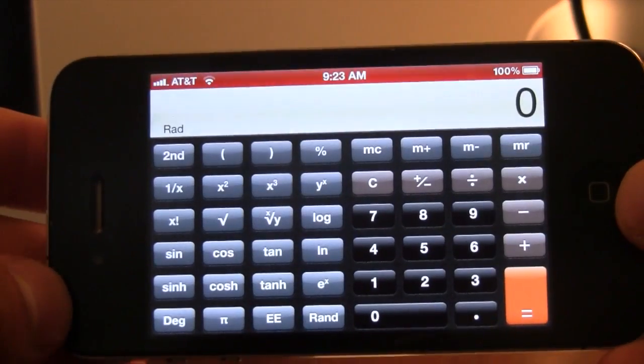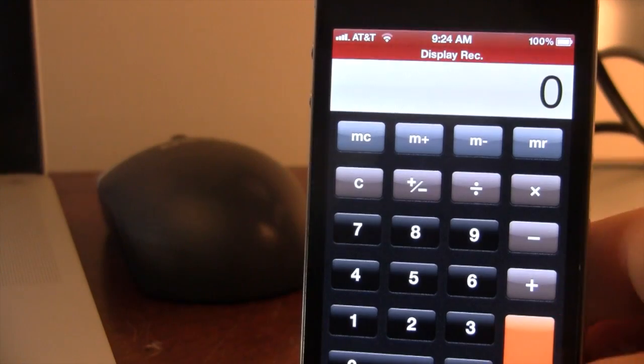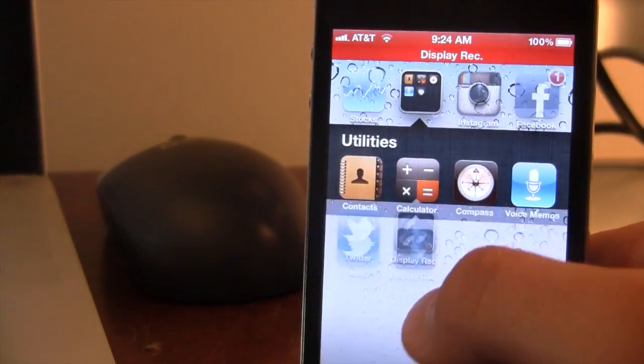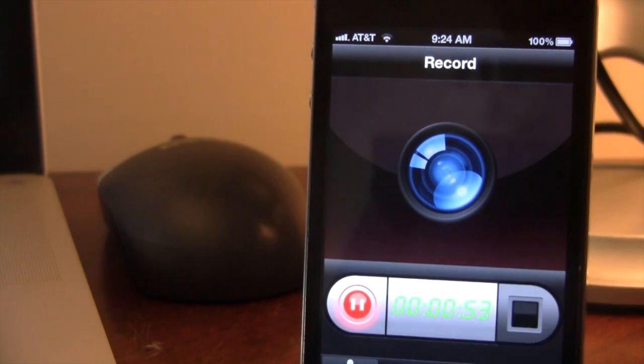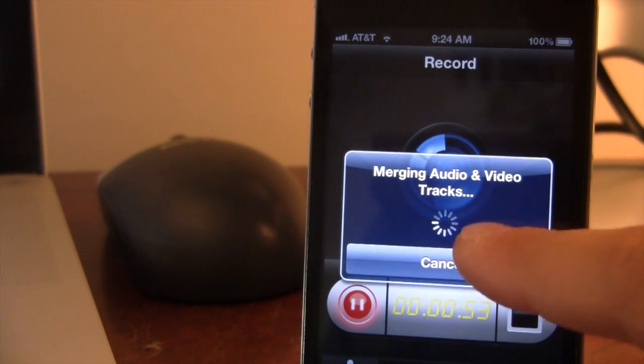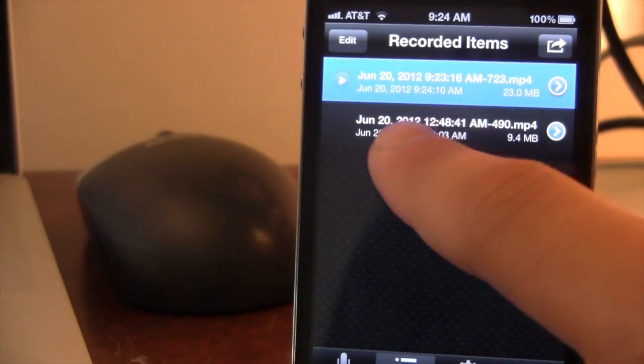Now this does work in both portrait and landscape, so if you go ahead and change your device's orientation here, it will change in the actual video if you do have the settings on auto. You can alter these in the actual settings. And then if you go ahead and stop the video, it will merge the audio and the video, since I am recording the audio using my iPhone's mic here.